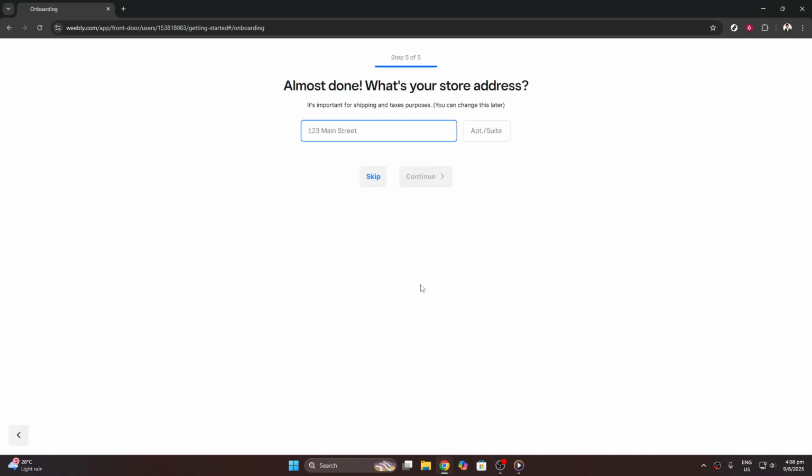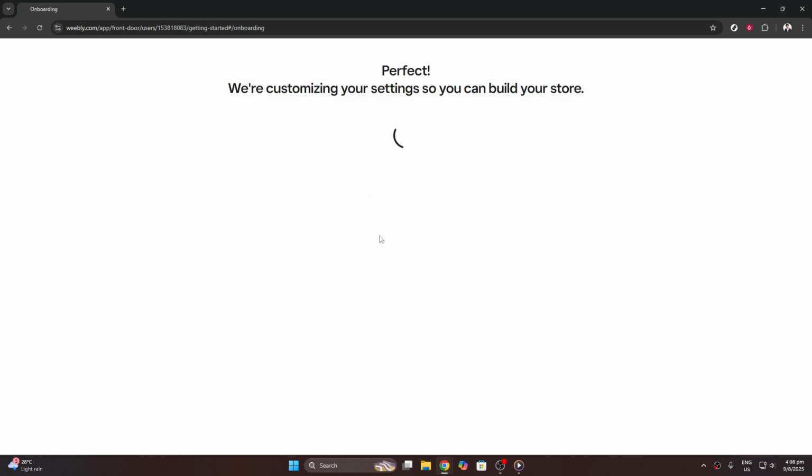You might encounter a few optional settings or promotional offers. Feel free to click Skip if they don't align with your current goals. These options can always be revisited later. Once the primary setup is complete, it's time to edit your site. Go ahead and click Edit Site.